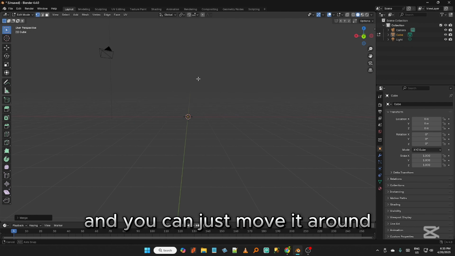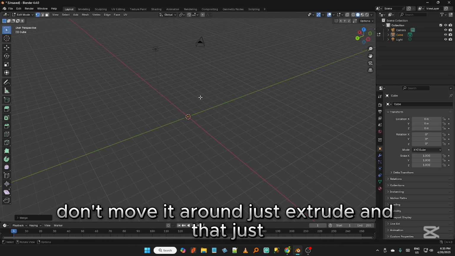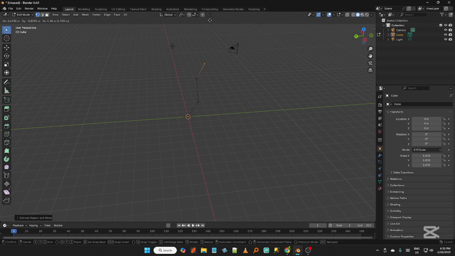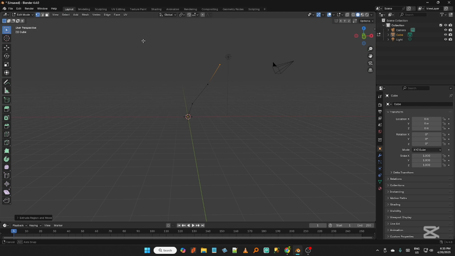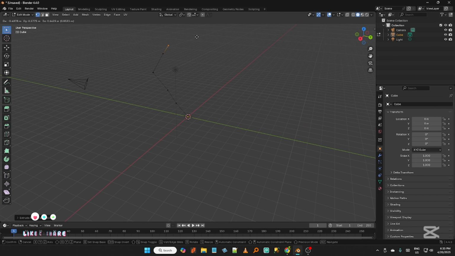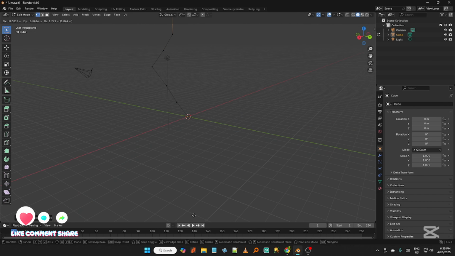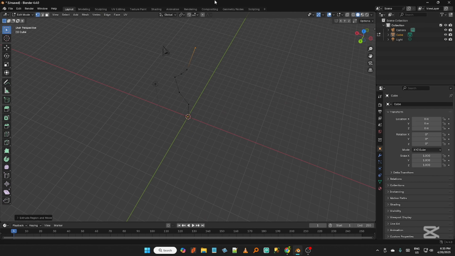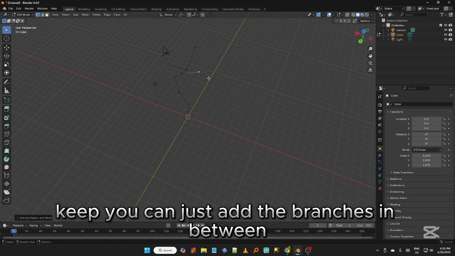And you can just move it around, just extrude. Extrude like that until you get the base of your tree. You can just add branches in between.